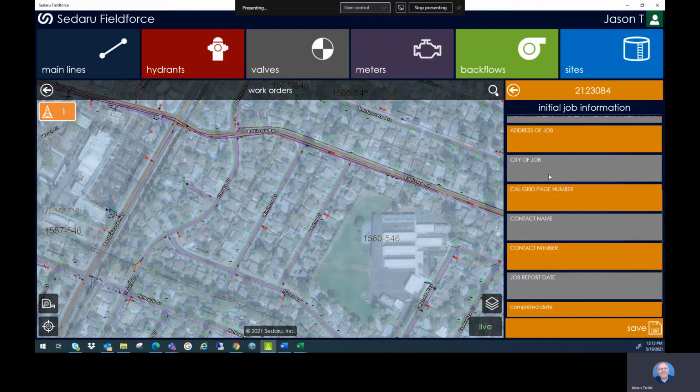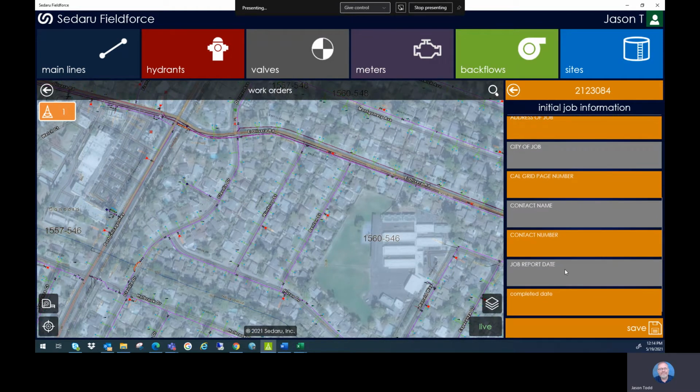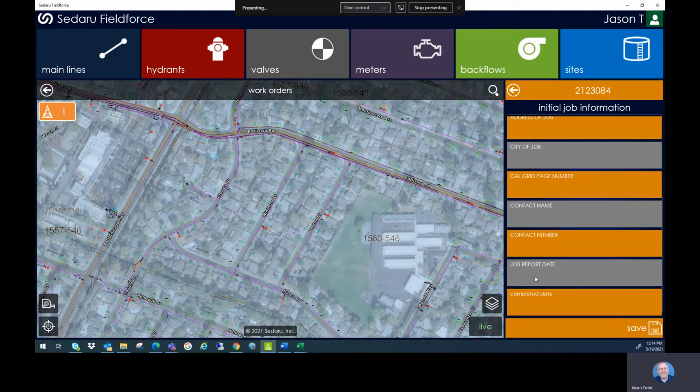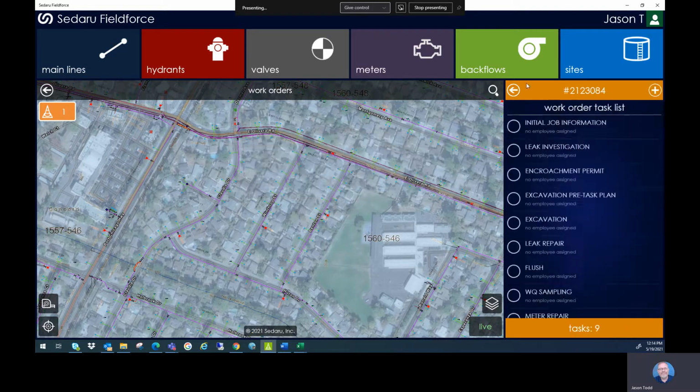This is the address of the job, the city of the job, same pick list that we had, Cal grid page number, contact name, contact number, and the job report date, which is when the job was reported to us. The one thing I took out of this section is the job details, because we're already putting those in the summary. There's the short description that's the address dash leak investigation or address dash main repair. And we have the long description to put those job details in. So it seemed a little bit redundant to have it in this section as well. So I removed that. I'm going to go ahead and get out of this section.